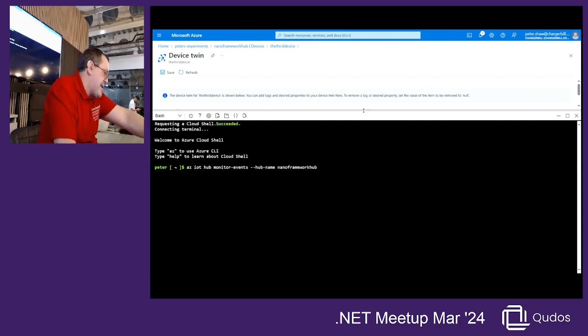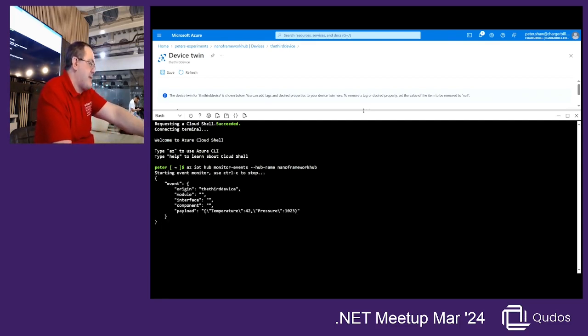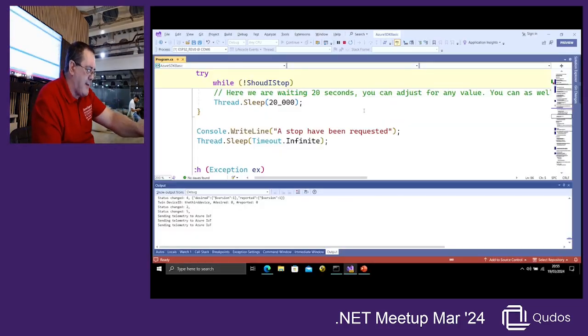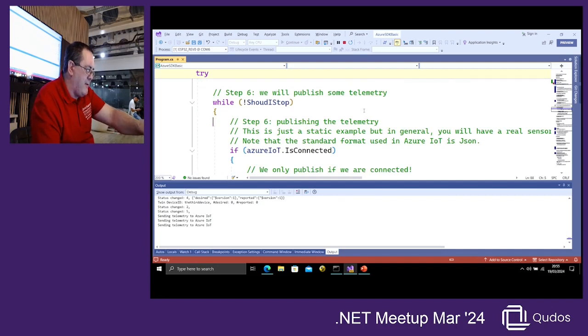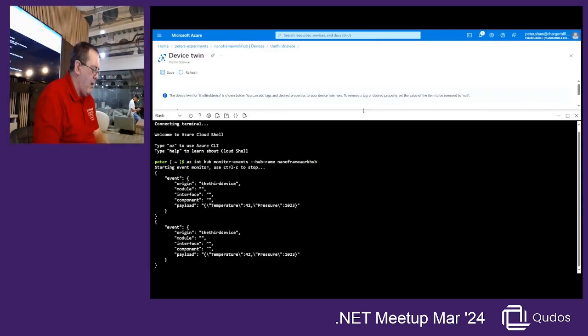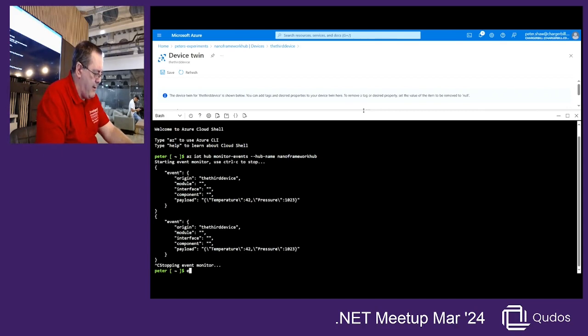Now this is sending its telemetry every 20 seconds, there you go. And you can see that that payload is exactly what was being sent just there. It's static data in this case, it's just a demo, but that could be being read from a temperature sensor, it could be being read from anything that that board is physically capable of communicating with. Control C, exit.